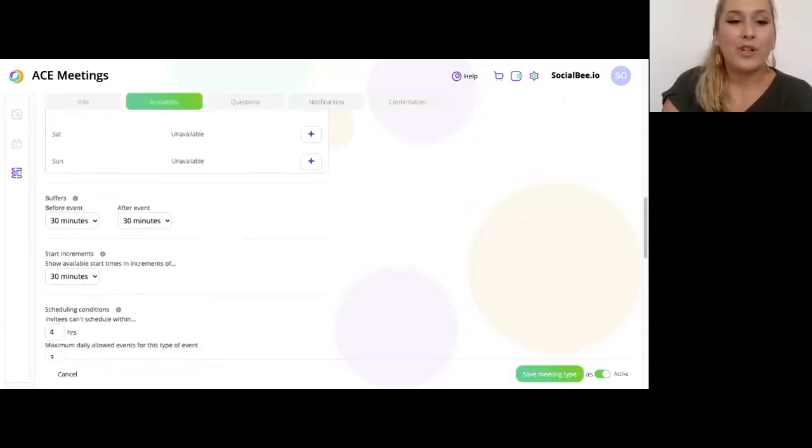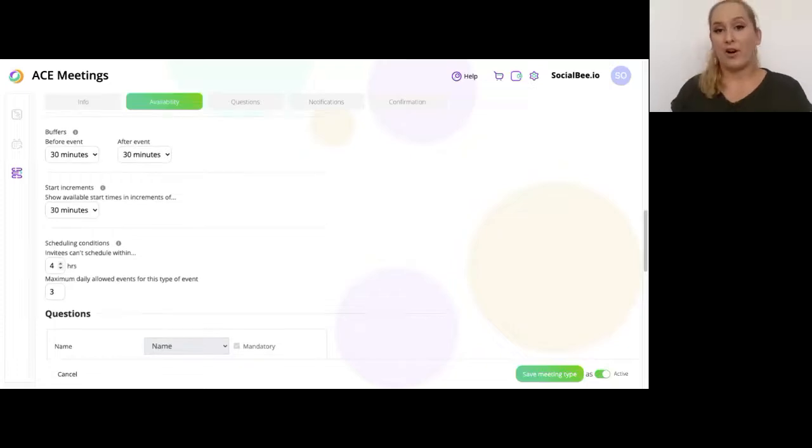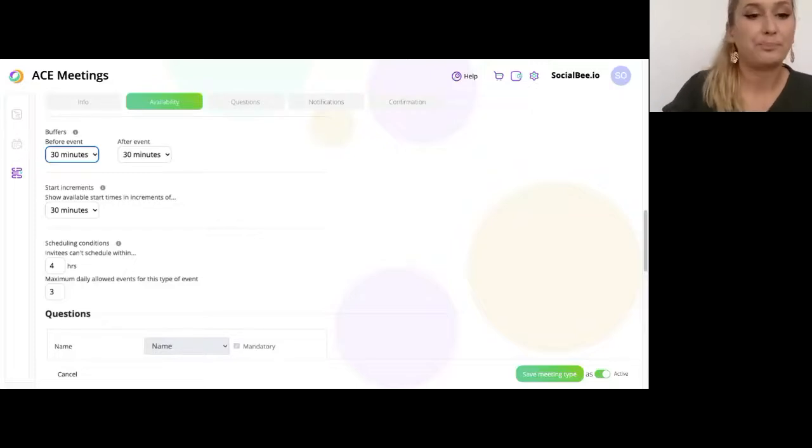And then we're gonna move over to setting up buffers before and after our events. This will give us enough time to prepare for the event before and take notes, follow up, all of that after the event, or even just catch a breath before your next one. You can set it up to be as long as you want, going from 0 to 3 hours in between events. This means that if someone booked a call with you at 10 a.m., they will not be able to book another call at 10:30 because your first call ends at 10:30. So they will only be able to book the next call at 11.